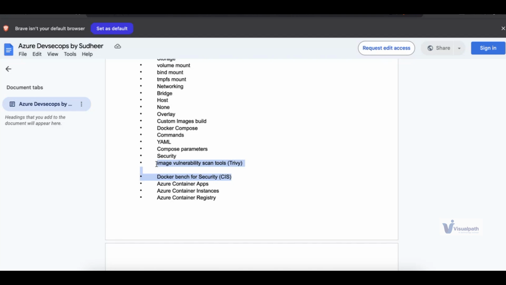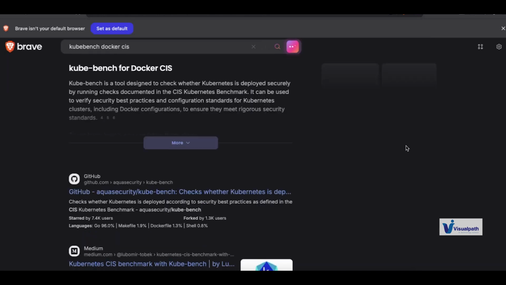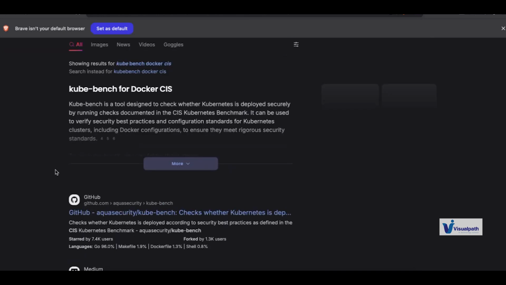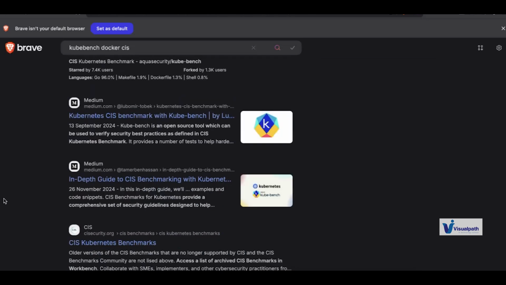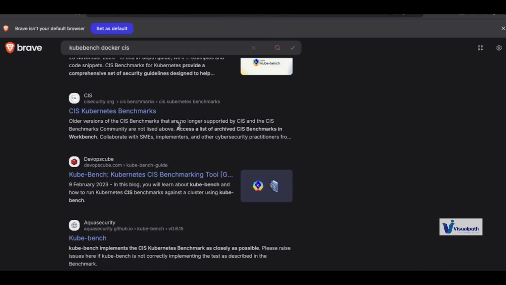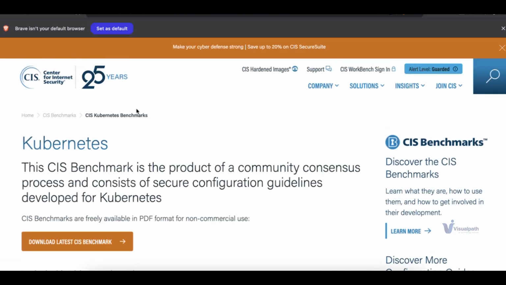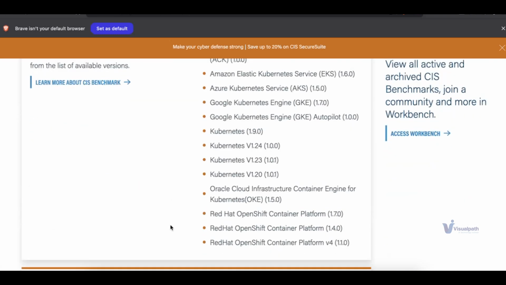So there is a tool called Kube-bench that we will be using to run CIS benchmarking. Kube-bench and Trivy are open source tools developed by a company called Aqua. So if you see Kube-bench, it has a set of rules for CIS benchmarking.